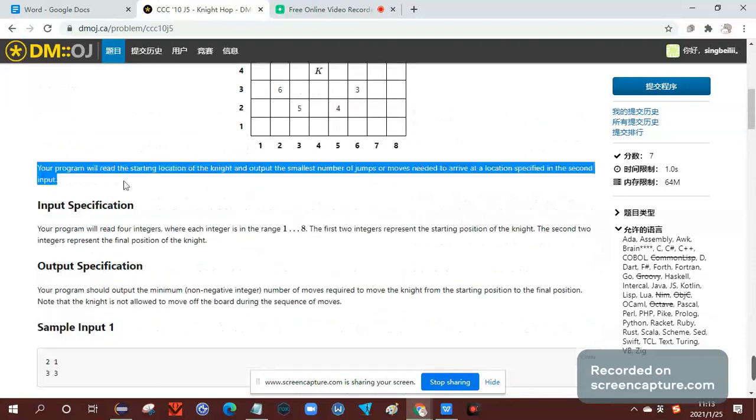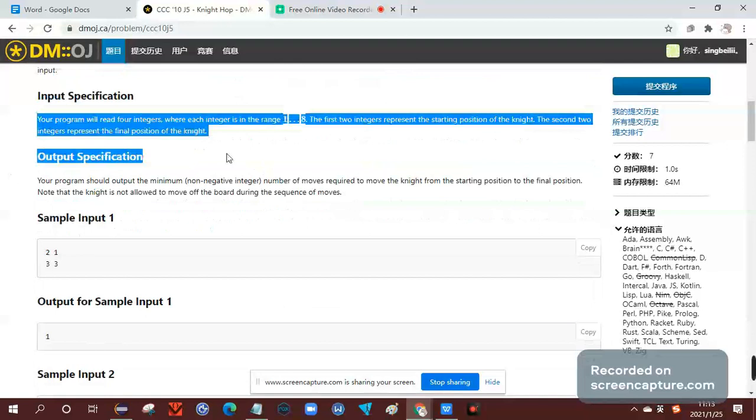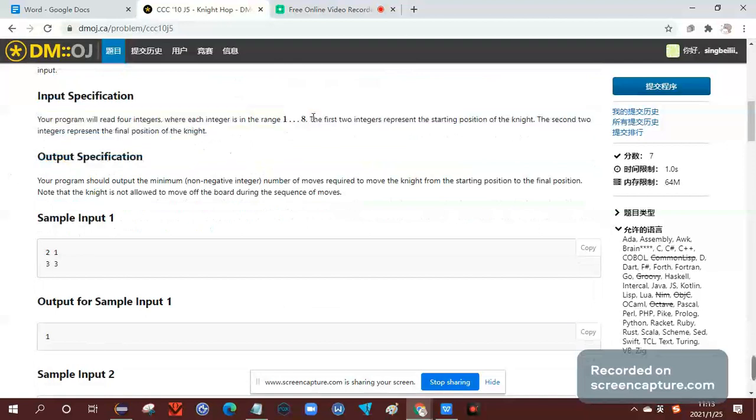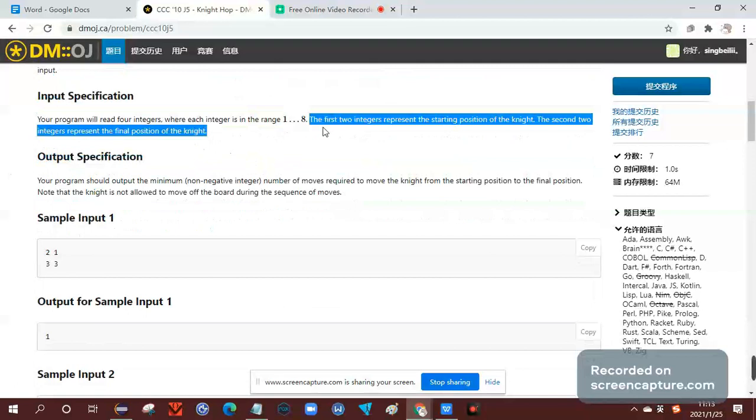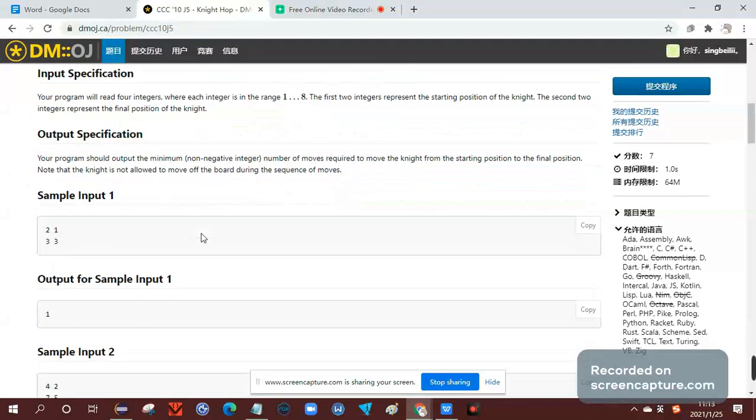Your program will read the starting location of the knight and output the smallest number of jumps, or moves, needed to arrive at the location specified in the second input. The program will read 4 integers. Each integer is in the range of 1 to 8. The first two represent the starting position of the knight, and the last two represent the final position. The output is the minimum number of moves. And remember, the knight is not allowed to move off the board.